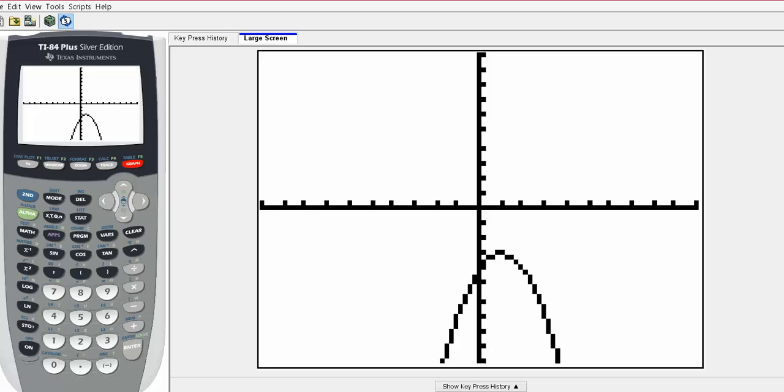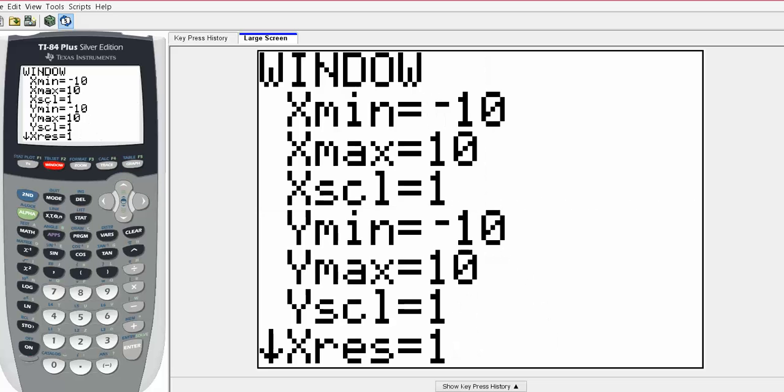Window. If you click on window, what do you see? The x min, the x max, the x scale, the y min, the y max, the y scale. Those are really the only 6 you need to concern yourself with. You should understand what x min and x max is. That's the furthest left and right. Y min and y max is furthest down and furthest up.